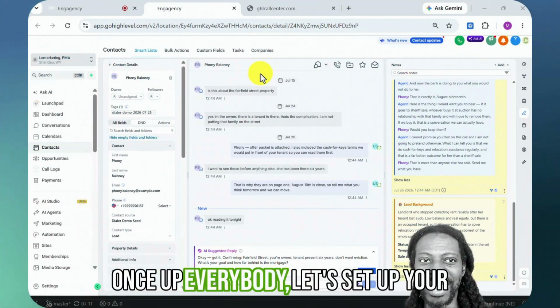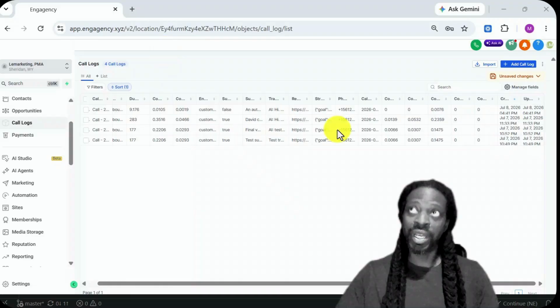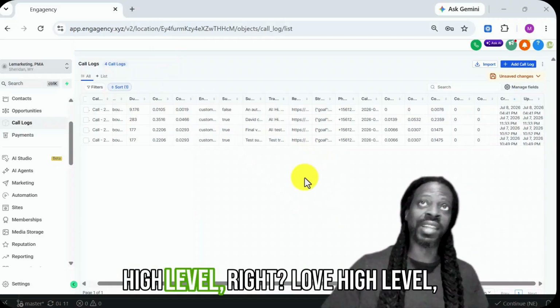What's up, everybody? Let's set up your GoHighLevel power dialer in 10 minutes. Stick with us. As you can see, we're logged into HighLevel right now.